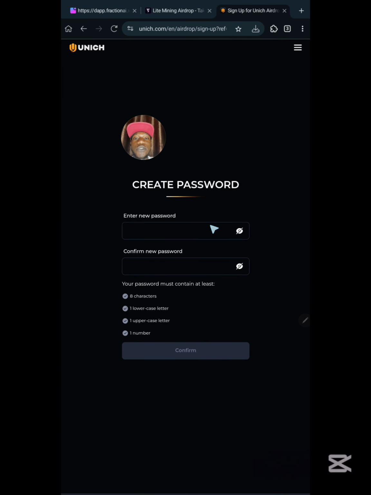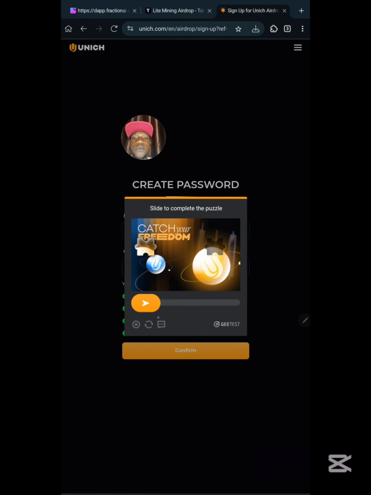So very quickly, I need to set up my password, and one thing you need to note right here is that your password must contain 8 characters, 1 lowercase, 1 uppercase and 1 number. All right, and once that is done, you go ahead and of course click on confirm. Now you are going to be required to solve this puzzle again. Okay, and I think we are done.